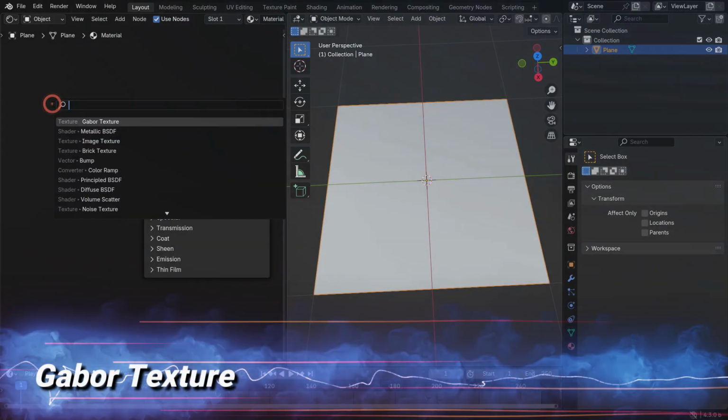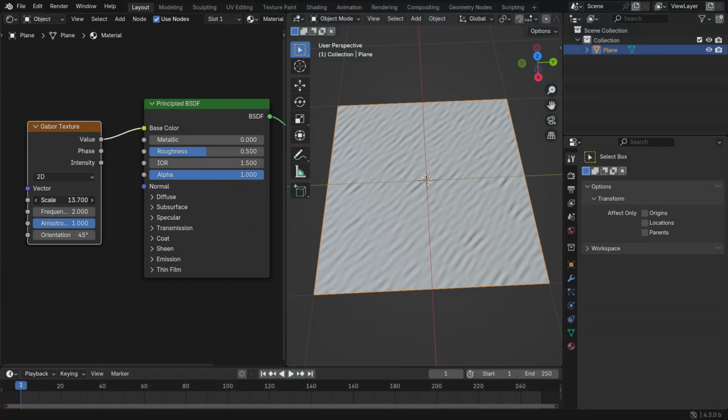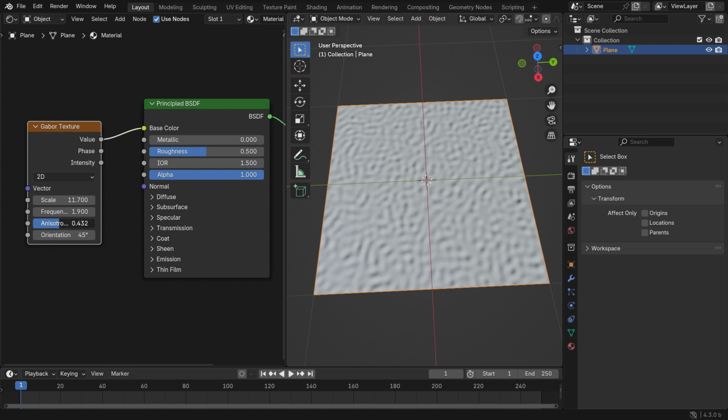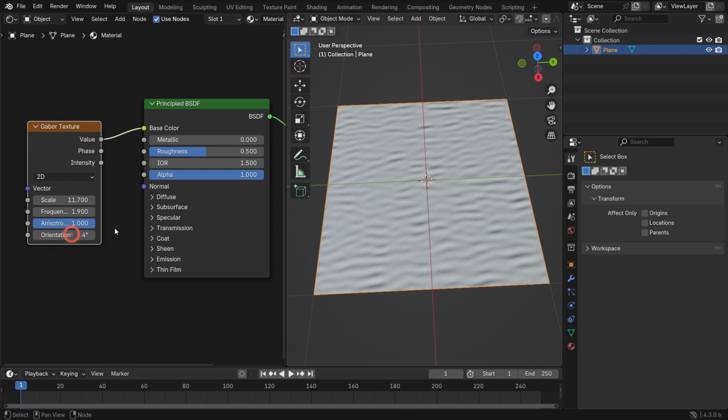A new Gabor noise texture node was added. The Gabor noise node creates random bands that you can control for direction and width. Additionally, it can be used to create omnidirectional noise like the standard noise texture node.